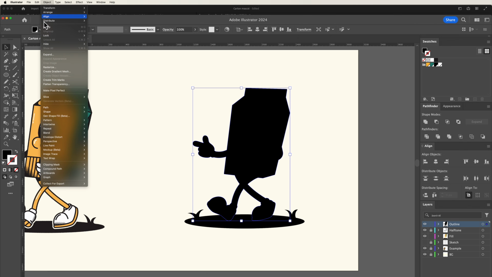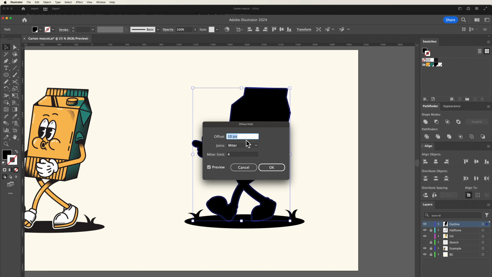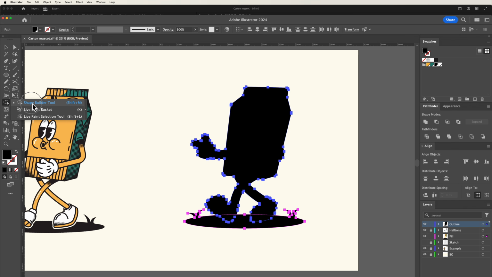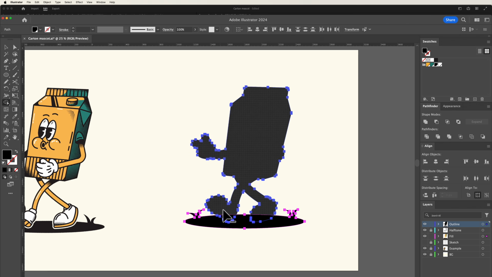So we can now head up to object, path, and then offset path. And here we can offset the path to around 16 pixels, then press OK. This will create a duplicate, so delete that first shape. Then we want to select the character fill as well as the bottom platform that we've created. Head over to the shape builder tool. Then whilst holding Option or Alt, simply delete where the two shapes overlap.